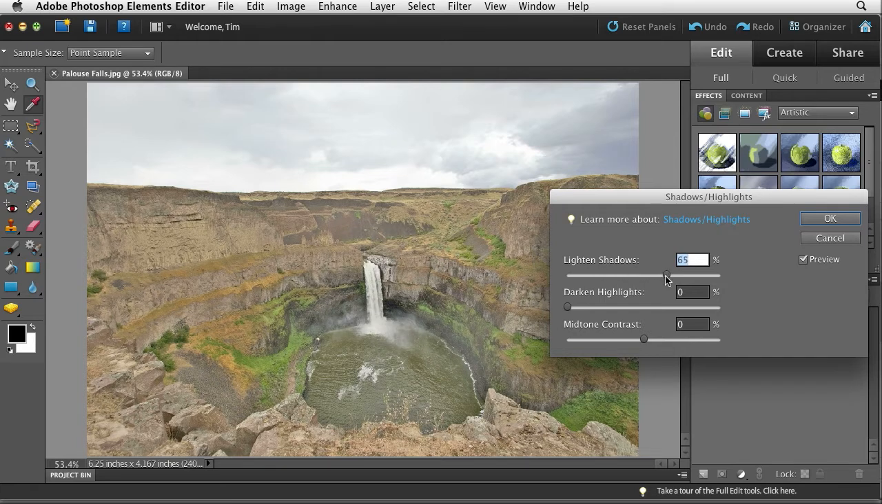You can see if we brighten up the shadows too much, we get a very artificial appearance in the image. But you can fine tune and look for the value that you think produces the best result. I think I'm going to keep the shadows a little bit dark. I don't want them to be too bright, so right about there seems to be a pretty good adjustment.